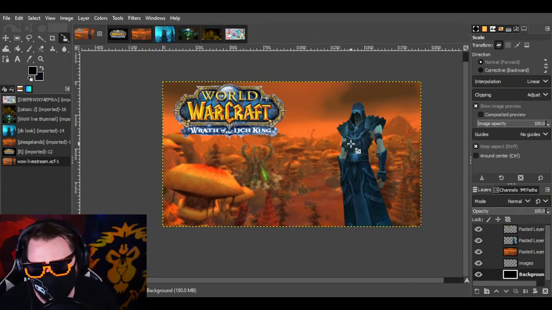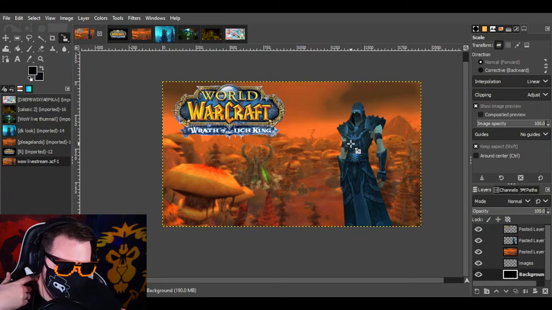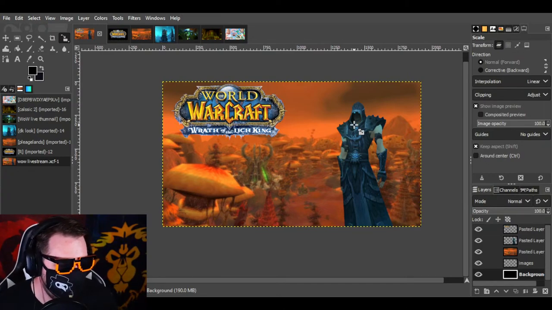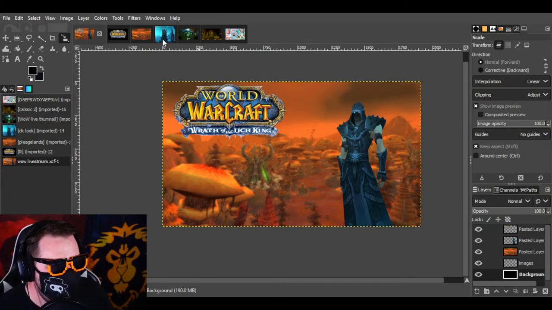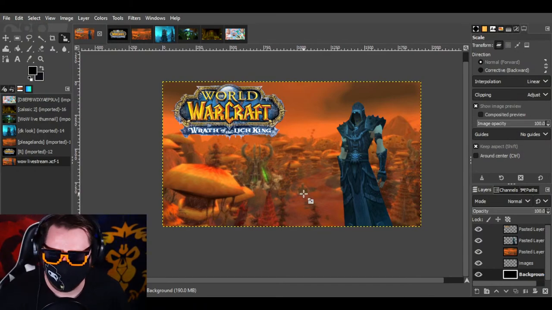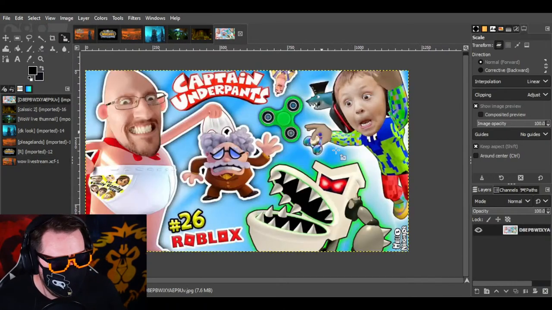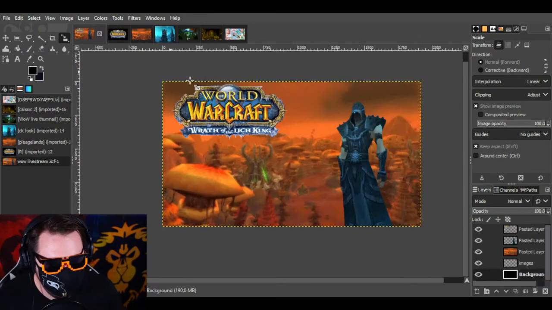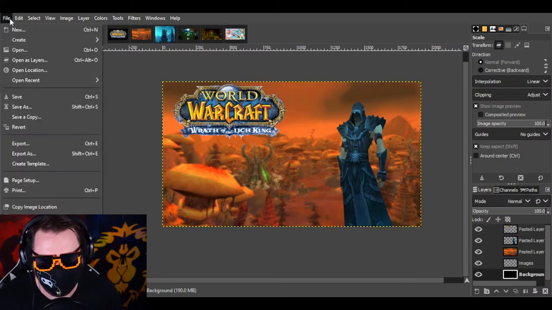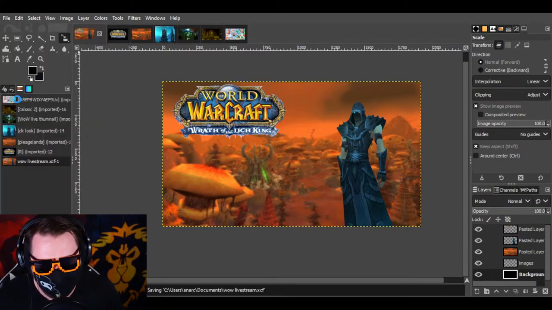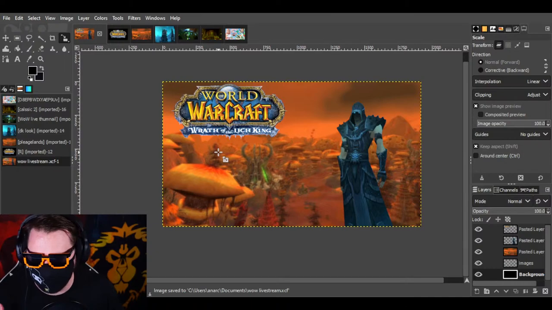We could have probably gotten into a Death Knight and made him hold a sword or anything else like that and taken a quick snapshot of that. But you see how basic this is. Look, it's World of Warcraft, Wrath of the Lich King. You got the Death Knight. It's not looking like this, it's looking like this. And of course, make sure you're saving, just in case something crashes.